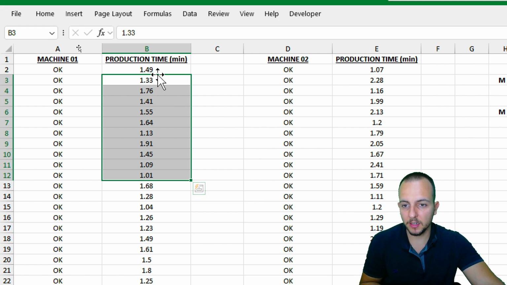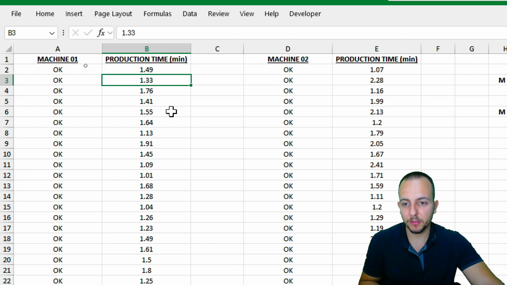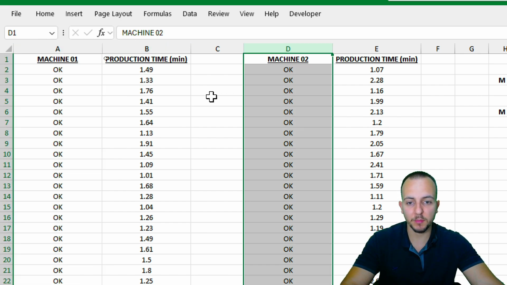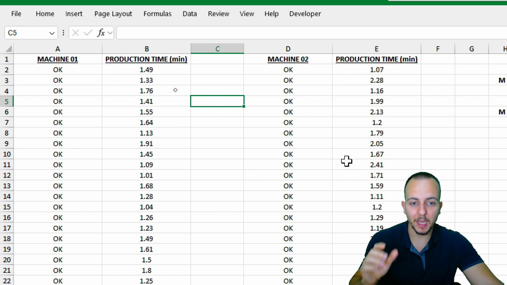And as you can see here, machine 1 and 2 have different production times each time they make an item, a product, a thing, let's say. And I want to find here, which machine has more accuracy? In other words, which machine has less deviation, a lower value as the deviation.